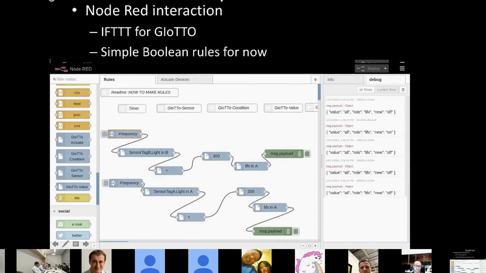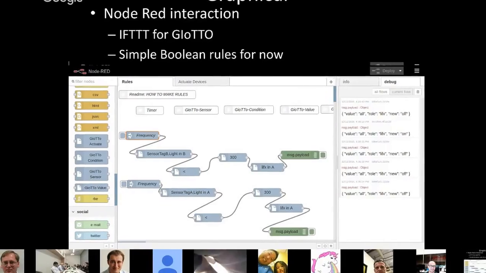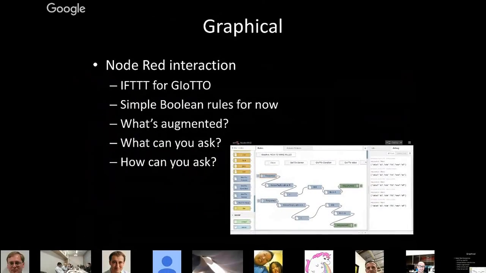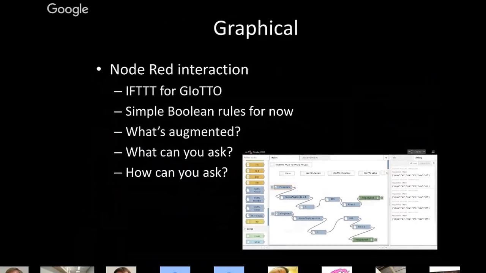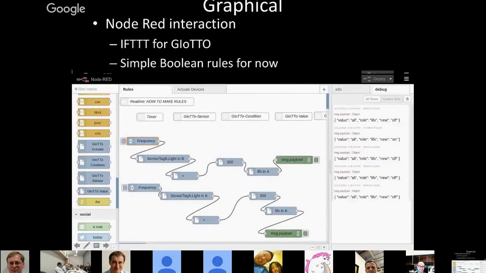And I think you can't see it on this page, but there are about 10 rules on this page for this particular environment. So we're starting to experiment with how users are actually accepting this and how difficult it is for an end user. It helps us answer the question of what's augmented, because what we're not showing here is that when you drag this GioTTo sensor over here, it says here are all the sensors in your environment.